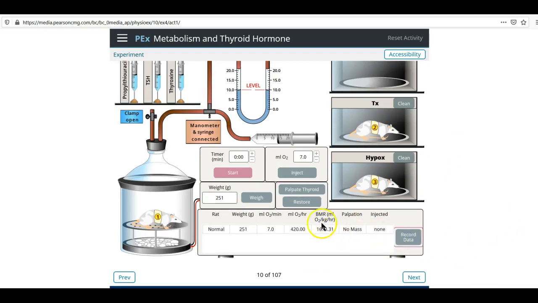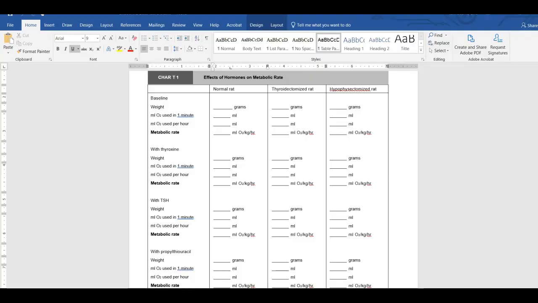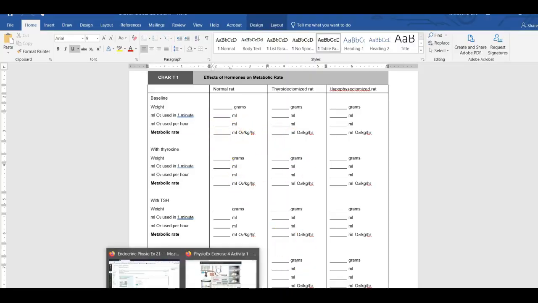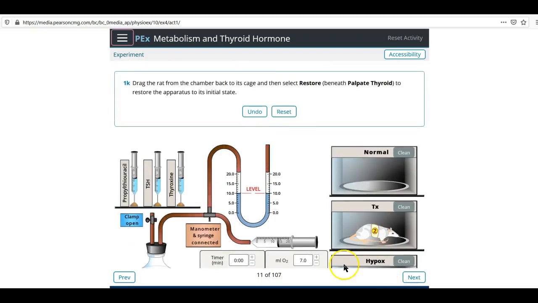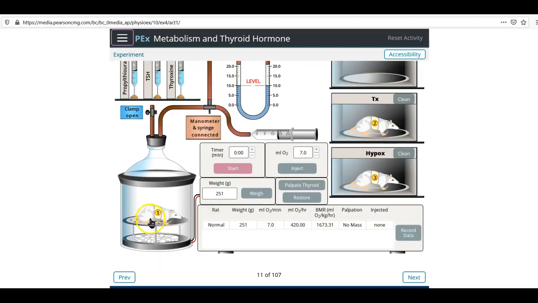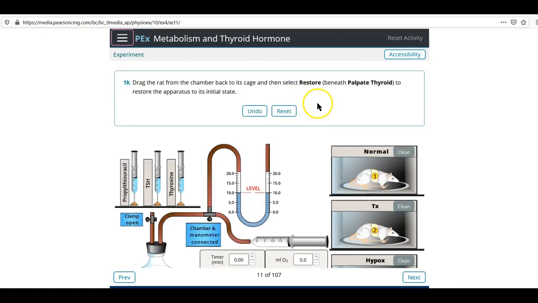You hit submit, and then it's going to tell you record data. And there you go. This is the number that you're looking for, the milliliters of oxygen per kilogram per hour. This is the basal metabolic rate of this rat. That's what you want to write down here. And then if we go back, what does it tell you to do? I think the next thing is just put the rat back, right? Click the rat back. I'm not reading. And then select restore.